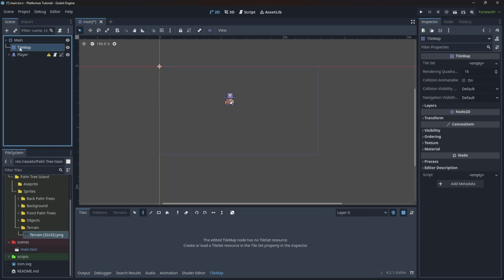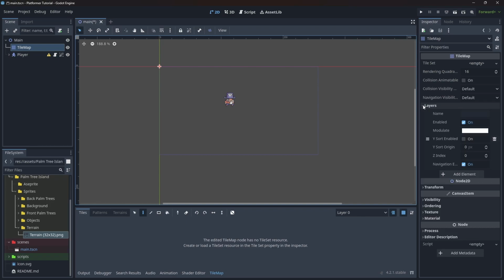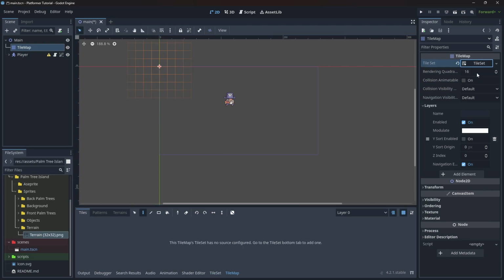When we click on the tile map, on the inspector, we can see that the tile set is empty. And that's because we didn't set any tile set yet. We also have other properties here, like layers, that will appear here. Let's go ahead and create a tile set. We're going to click on Empty, New Tile Set, and that will create a tile set for us.